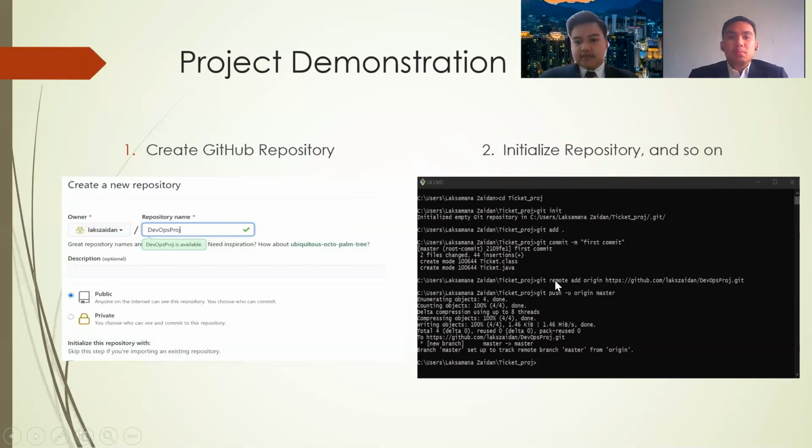After that, we type git remote add origin https://github.com/Laksamana/DevOps_proj. This link is from the previous repository that we created before. You insert the link with git remote add, and then you push this project into the repository using git push -u origin master. Origin master means master is the main branch of the repository created, named master.